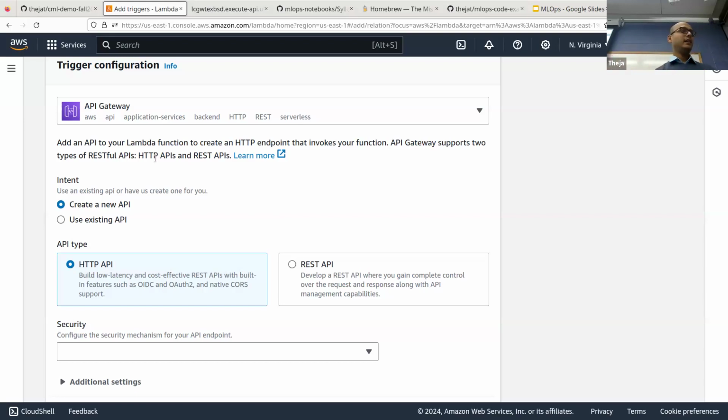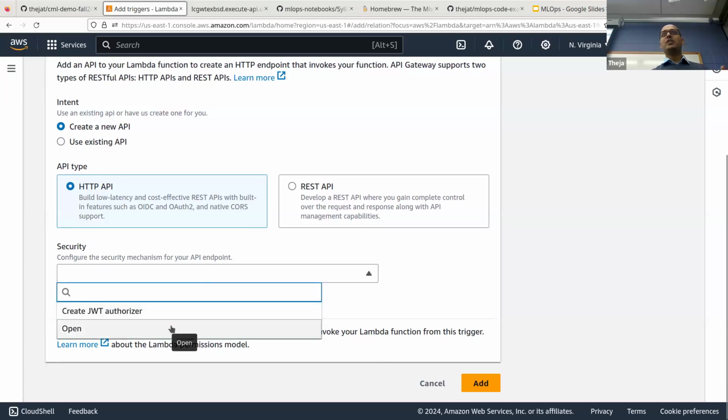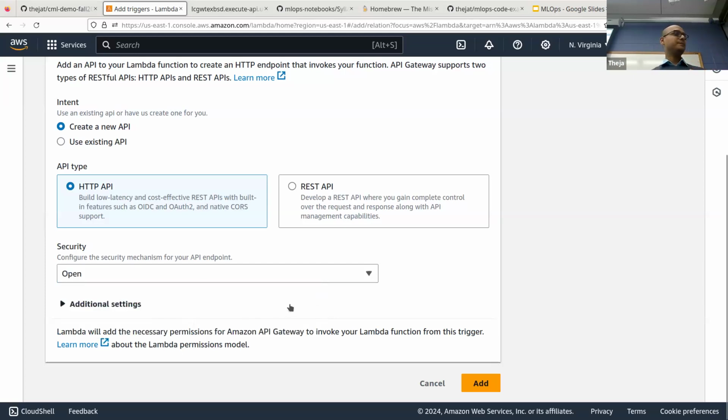That's all, right? So let's call it HTTP API. I mean, there are choices here and you can read more. And for now, security, we're going to just keep it open. Okay. This JWT, I guess JSON web token or something, that's a way to authenticate so that not everybody can trigger that function. But for us, we'll just keep it open and then just add that.